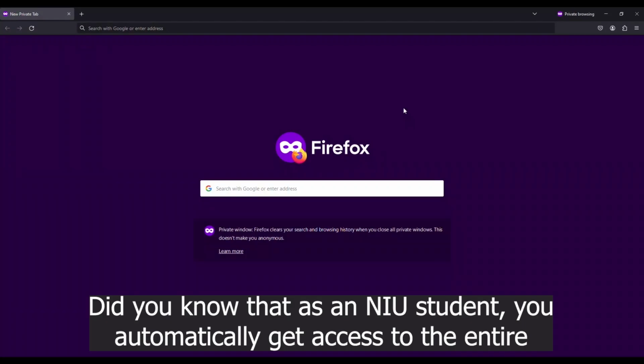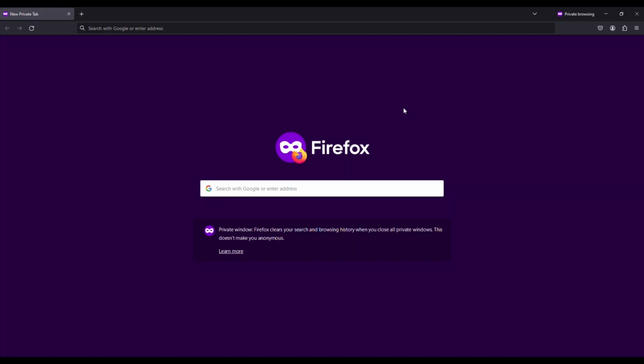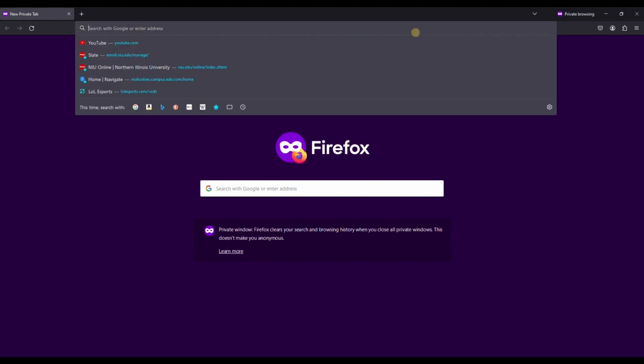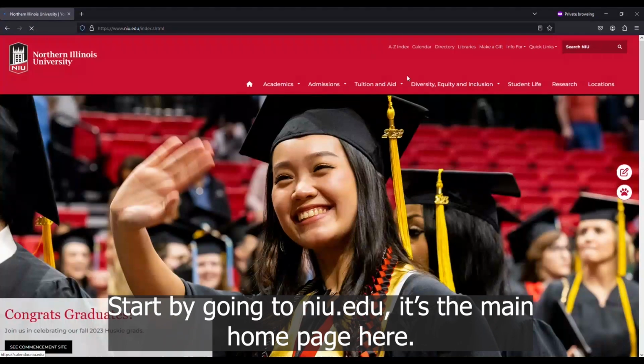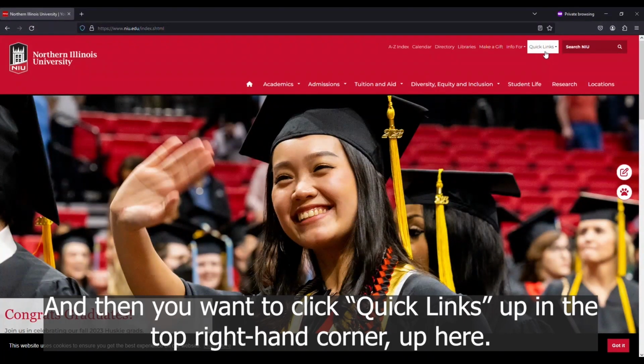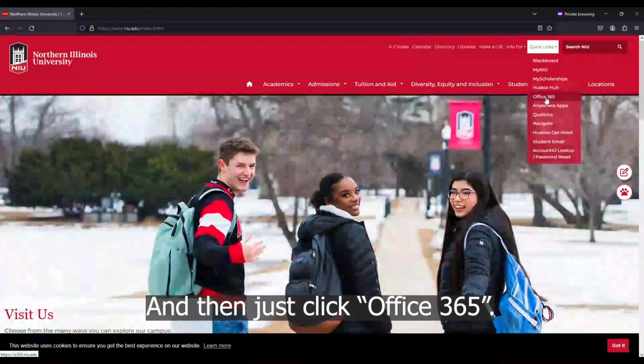Did you know that as an NIU student, you automatically get access to the entire Microsoft Office 365 suite of products? If not, I'll show you a little bit about each product as well as where you can access them. Start by going to niu.edu, just the main homepage here, and then you'll want to click Quick Links up in the top right-hand corner up here, and then just click Office 365.